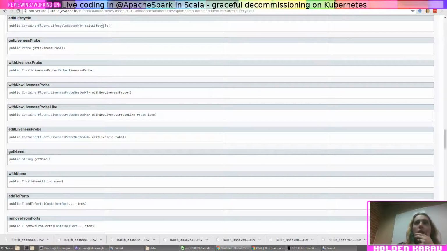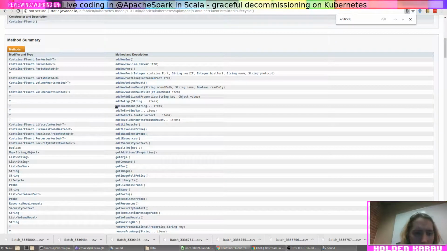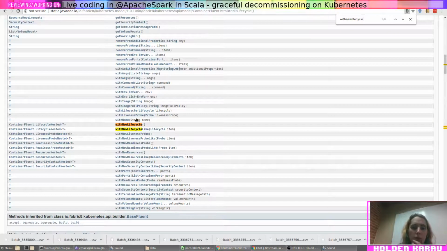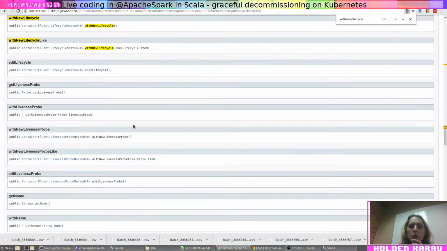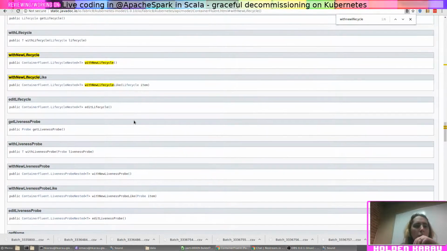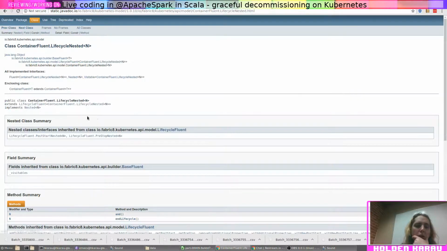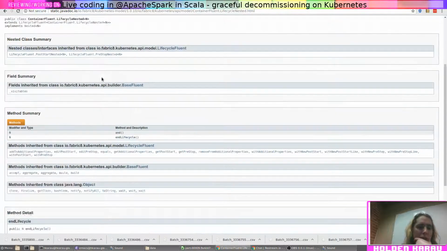So if I call, oh, edit or new, cool. Edit or, there's no edit or new lifecycle. There's edit lifecycle. With new lifecycle, there's no edit or new lifecycle. There's only edit or with new. So if there is no lifecycle, oh, God damn it. These Javadocs have no description.